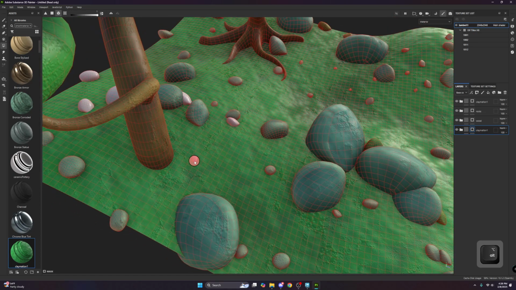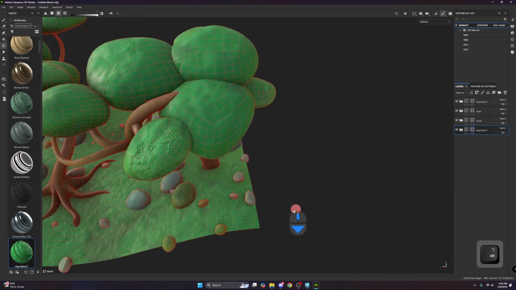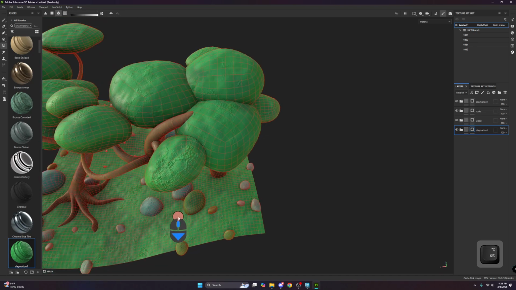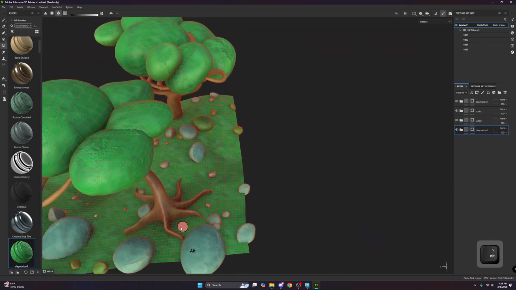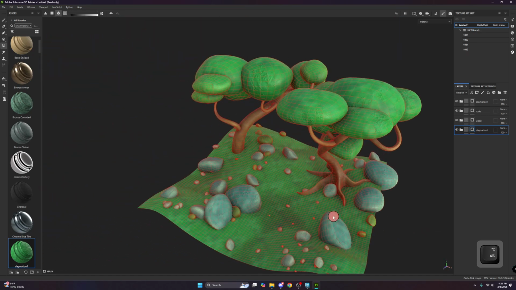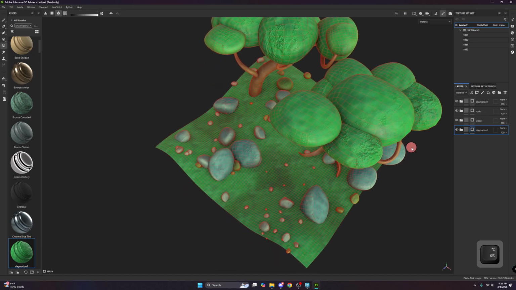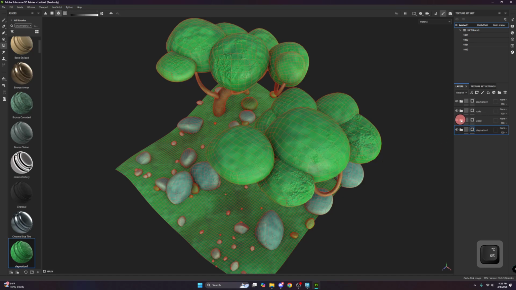Right, so let's just double check. This guy, this guy, this guy. Right there. And maybe a couple of these, just to give it some color variation.